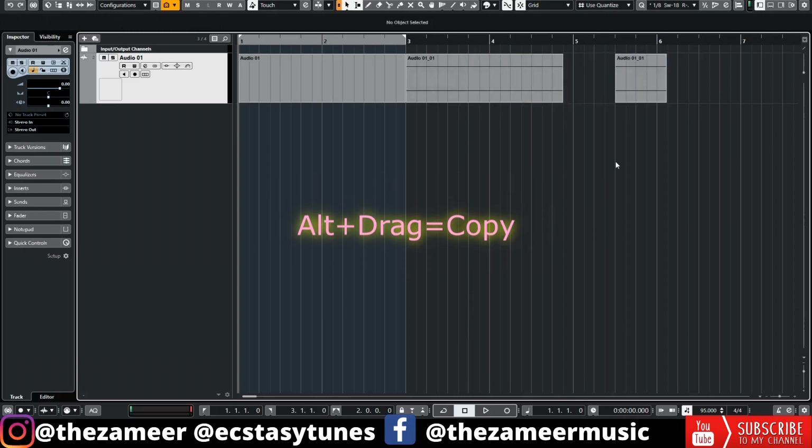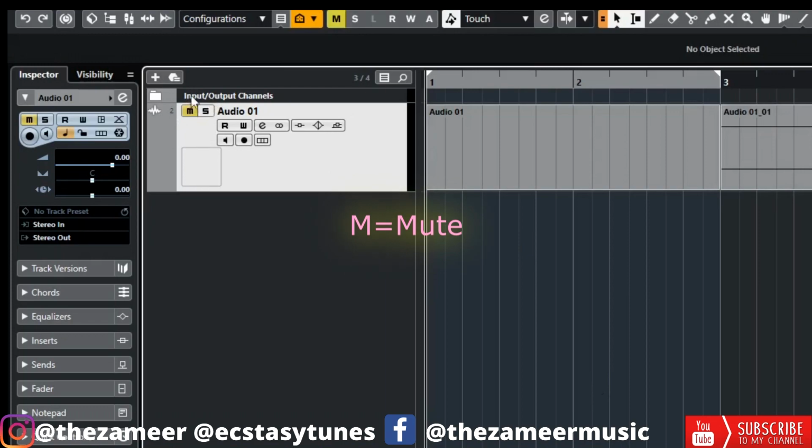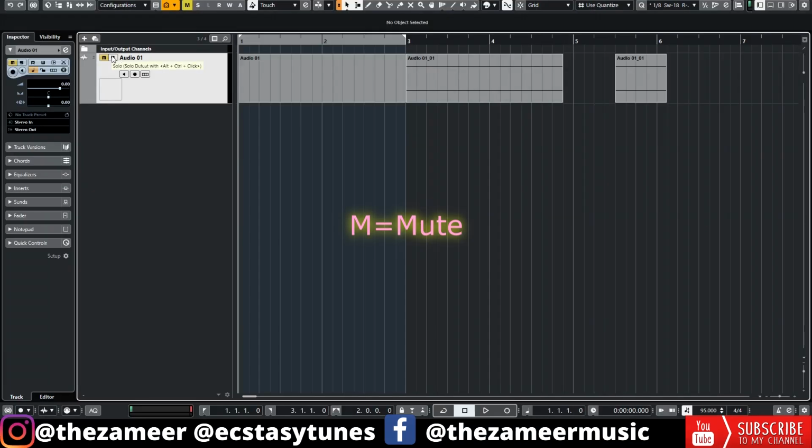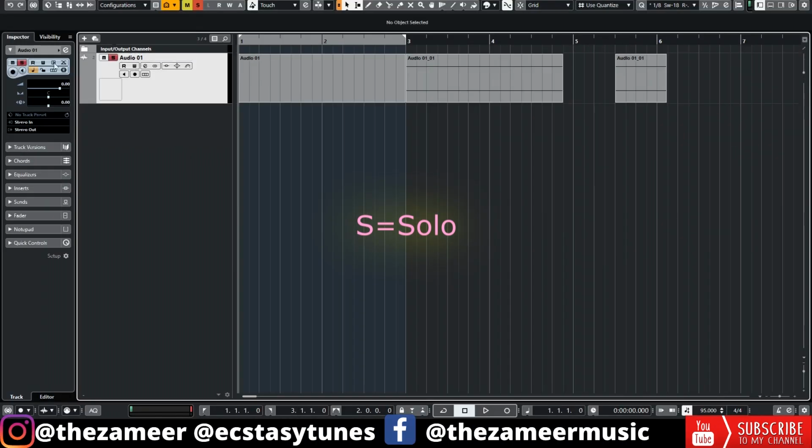Okay, so the next one is going to be muting the track. If I want to mute the track right now, just press M. You can see right here it's already muted. If I want to unmute this, press M again. If I want to solo, press S right here. And if I want to unsolo the track, S again.